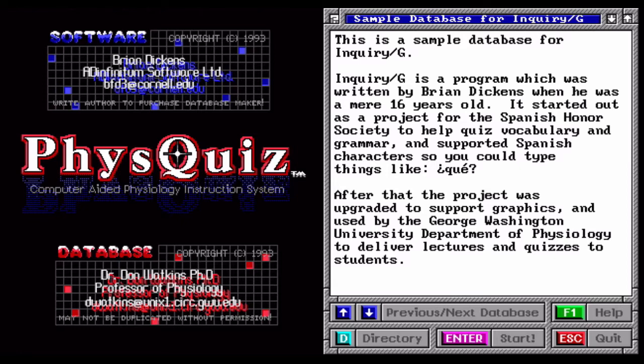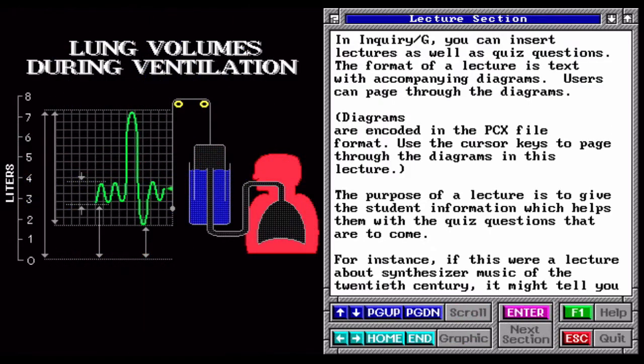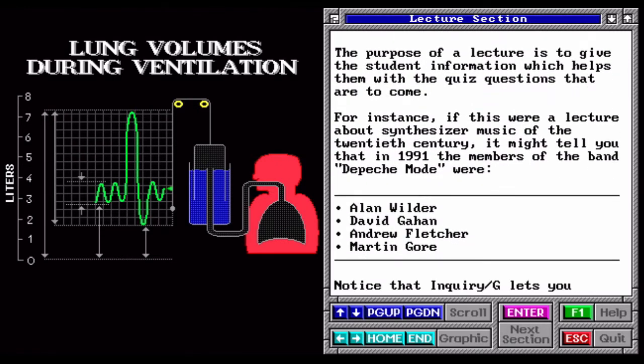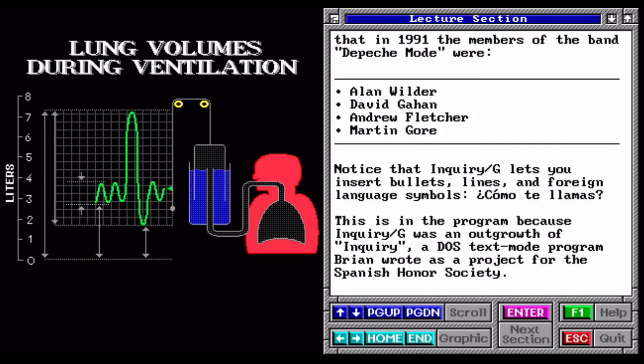Let's just sort of kick it off here and start. This is a sample lecture. This is just a little test file I created with the pictures. And I was a big Depeche Mode fan back in the day, and so I had a test here that had the band members, and it would tell you what they were, and then it quizzes you on it later. And so I kept that for the demo here because it's funny.